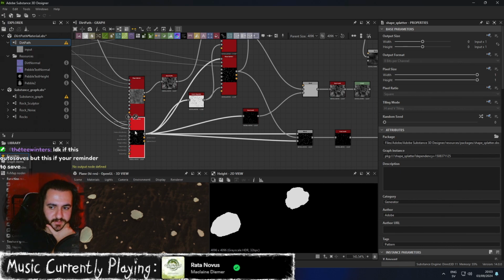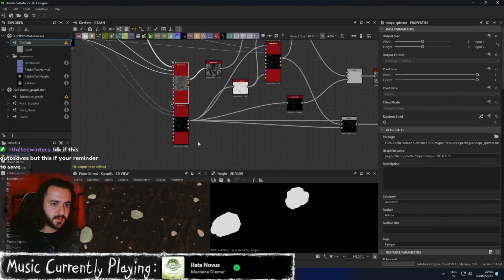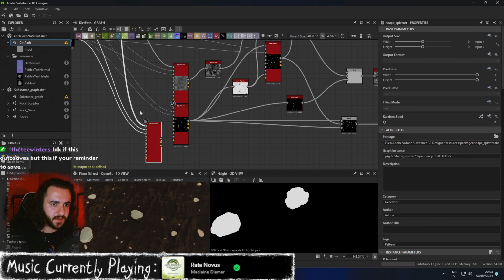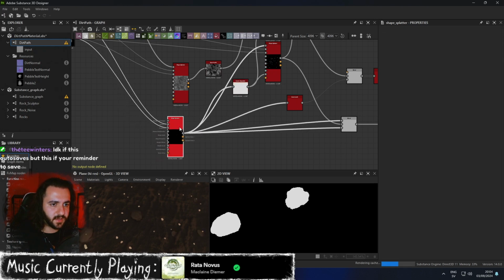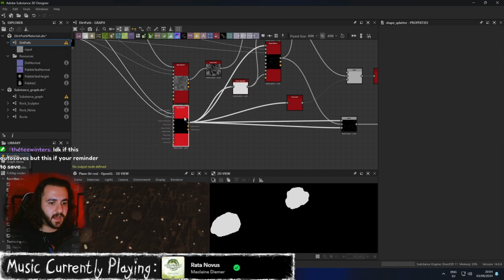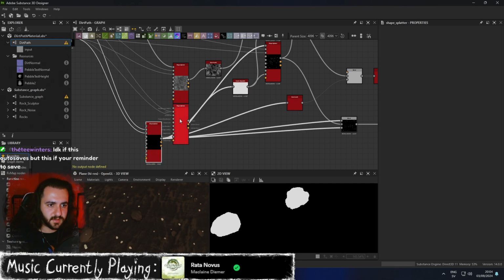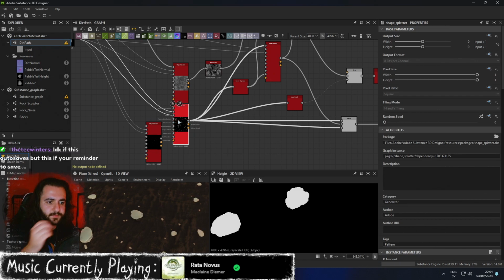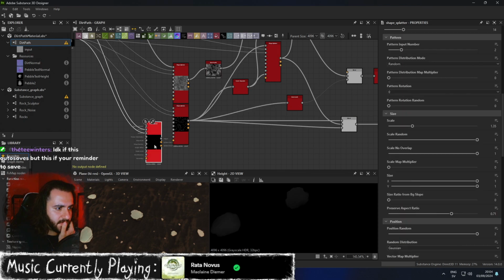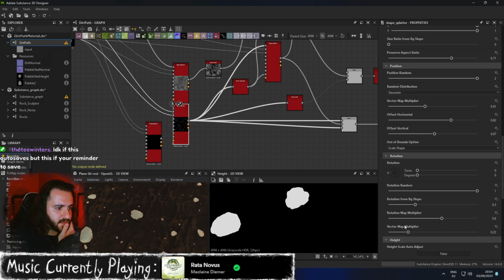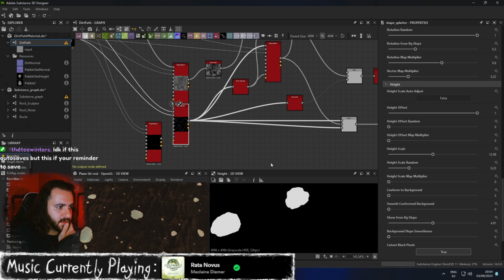I don't know if this autosaves, but this is your reminder to save. Thank you. It does not autosave. Should probably just redo this because I feel like I've lost. Aye, maybe I shouldn't do that. So what is the setting that makes this so bright again? Is it the... It is the height scale.